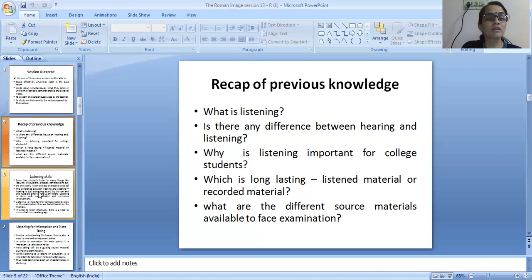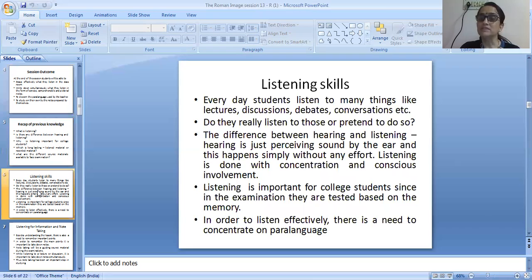And yeah, with this introduction, let us see the listening skills. Our first point under this listening and note taking is listening skills. So listening is a skill, yes. It is a skill, and every day students listen to many things like lectures, discussions, debates, conversations, etc. Do they really listen to those things or just pretend to listen? They just pretend to do so. It is a big question mark.